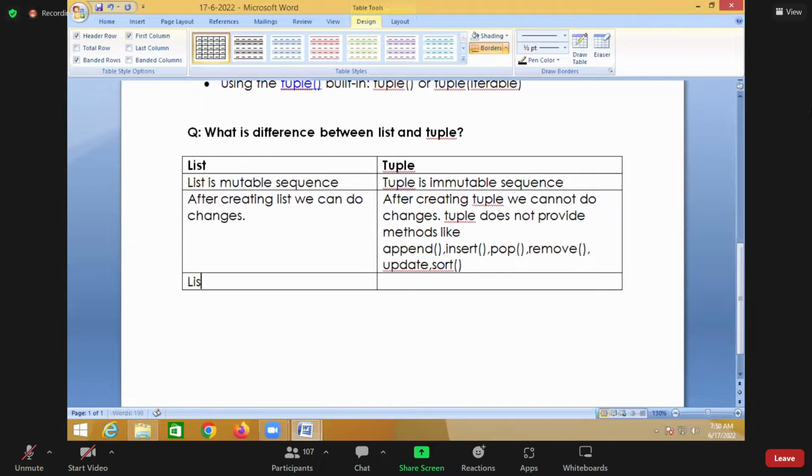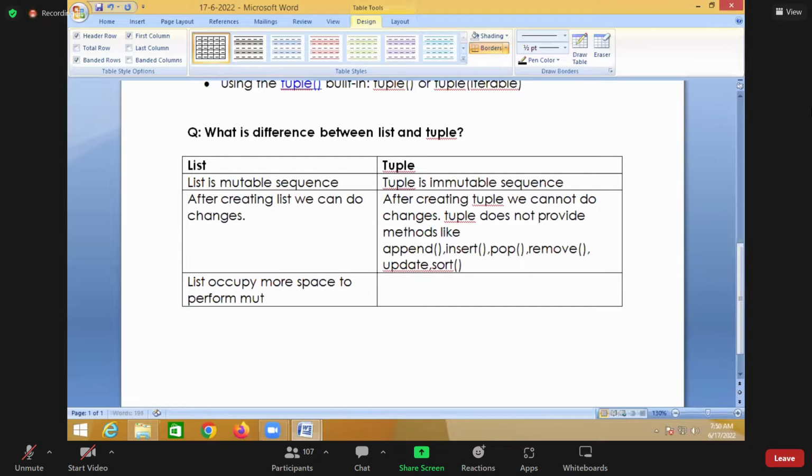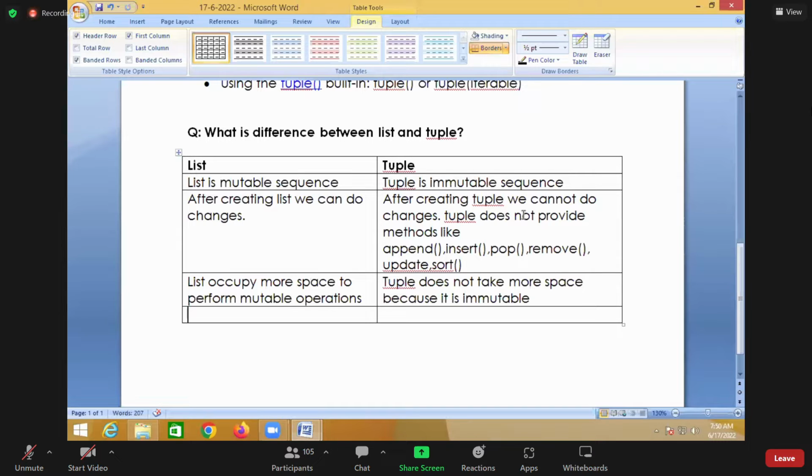So list occupies more space to perform mutable operations. But tuple doesn't take more space, because it is immutable. Because it is immutable, it doesn't take much space. But list occupies more space to perform mutable operations. But tuple doesn't take more space because it is immutable.